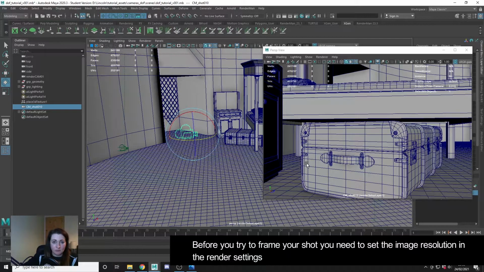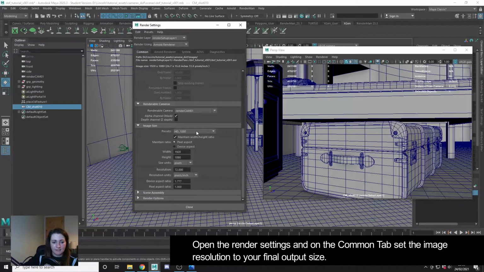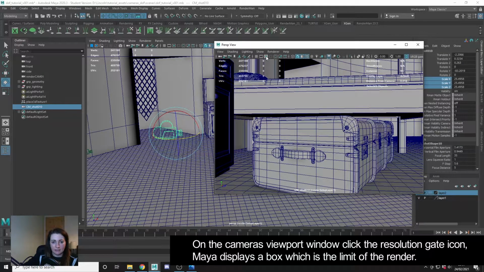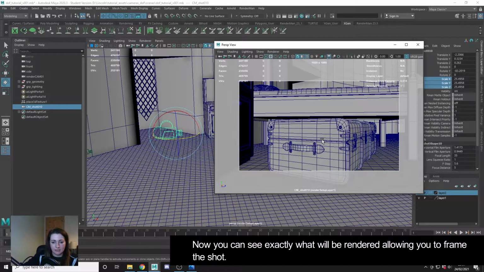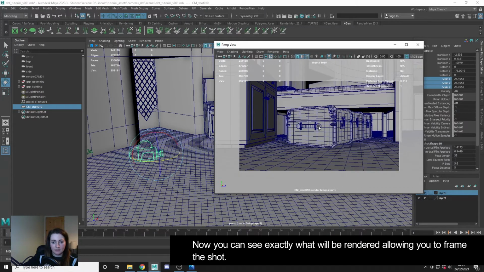So before I position my camera, I want to go into the render settings, because at the moment I can't see my resolution gate. I can't see what I'm going to be rendering exactly. So if I open up the render settings using this little clapper board and the settings icon, on the Common tab, scroll down, and we want to set the image size. Mine's set to HD 1080, that will be my final output, so I'm okay to leave it at that. You want to set this to whatever you're going to be using. So now, on the camera, if we come up here and click the resolution gate, Maya is going to show us a bounding box, and anything within this bounding box is going to be rendered. So now I can actually position my camera and see exactly what the camera is going to see.